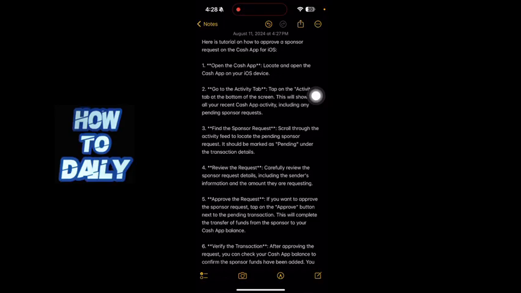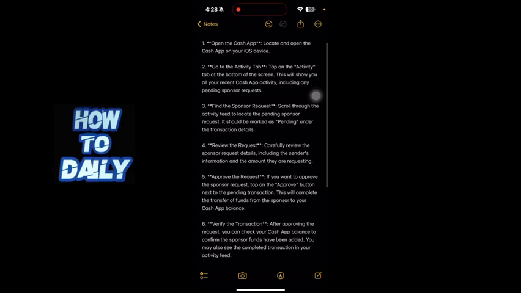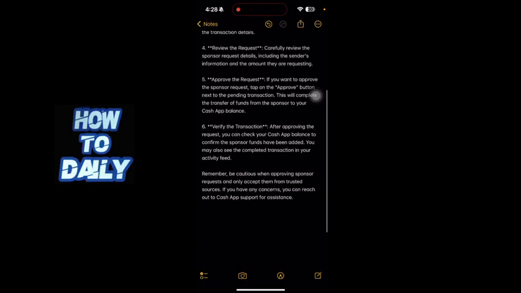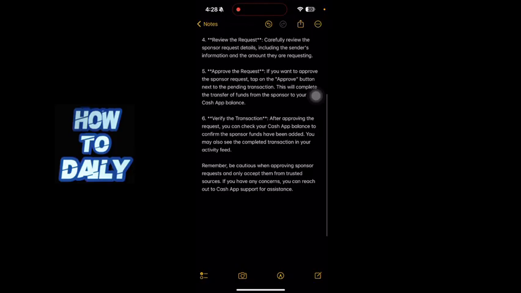Then find the sponsor request that you have to accept, review the request, and then just approve the request. If you want to approve it, then just tap on the approve button next to the pending transaction, and this will complete the transfer of funds from the sponsor to your CashApp balance. And then you can just verify the transaction. And yeah guys, this is how you do it.